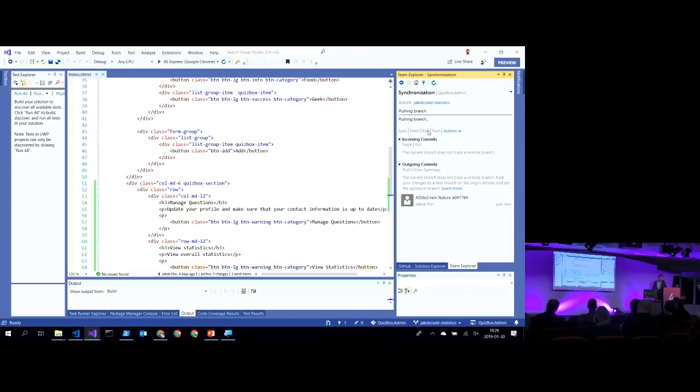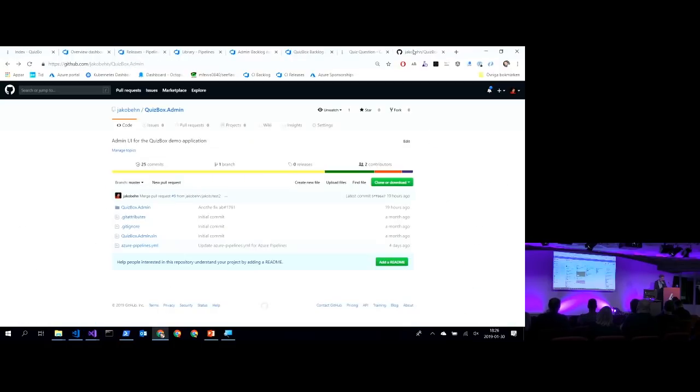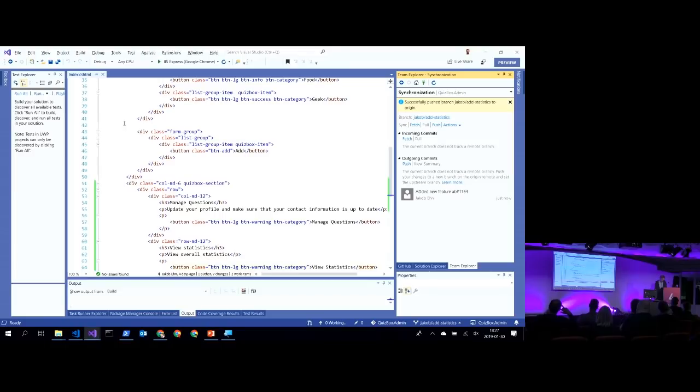Come on, push it. So in the meantime, let's go to the GitHub site. Nothing that interesting about this application, really. And can I see if it's published? It should be published. Yeah.